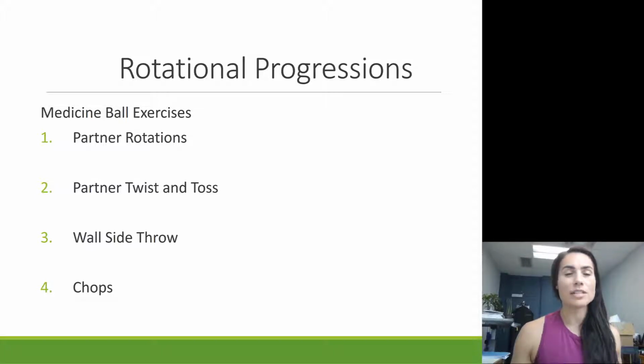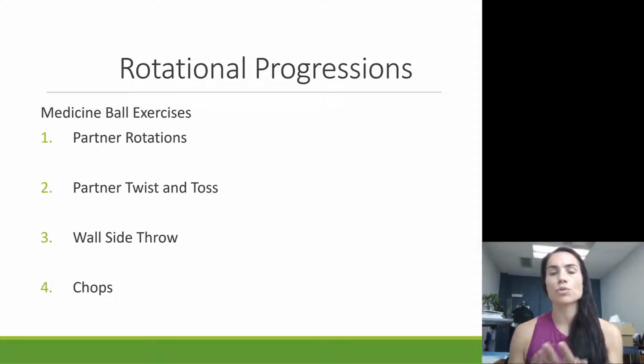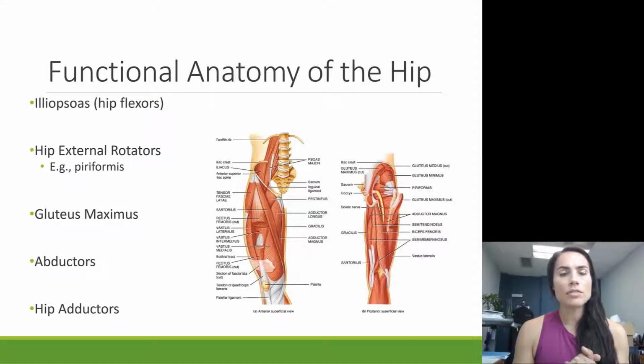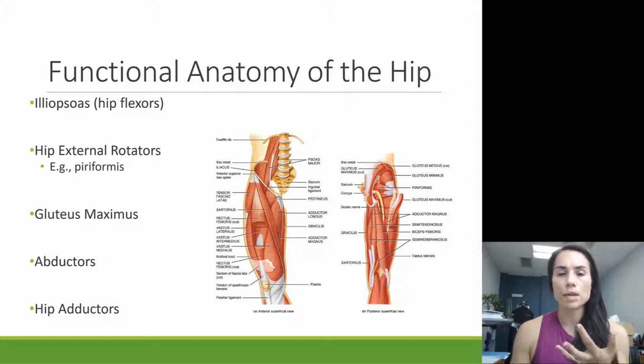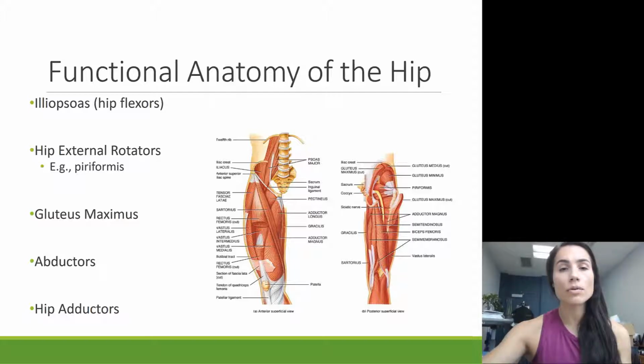So hopefully these are all movement patterns that you understand, but they're not only functional in nature, they're also really, really good for posture. So now let's focus on functional anatomy of the hip. You have your hip flexors, your iliopsoas, your hip external rotators like your piriformis, your glute max, your abductors, and your hip adductors. All of those make up the main anatomy of the hip.